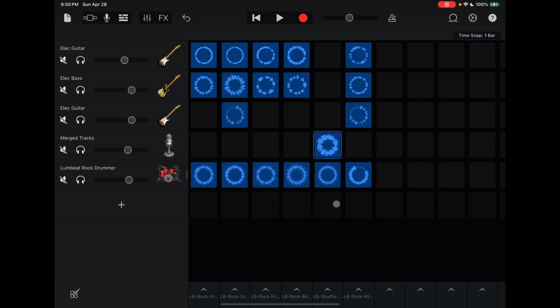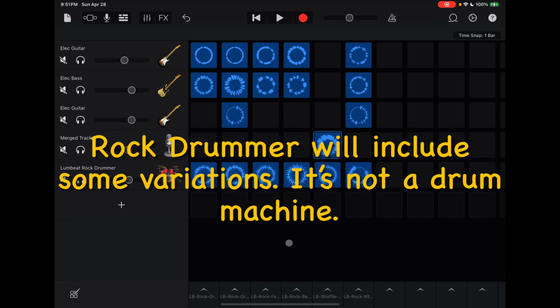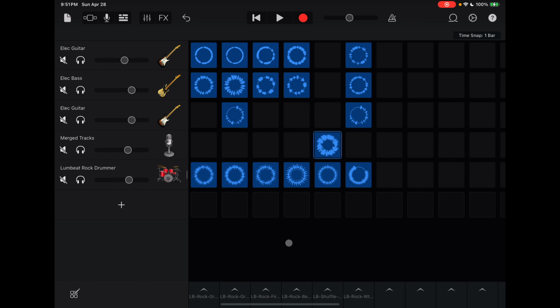So when I play this, you're going to just hear Rock Drummer doing its thing. There's going to be a little variation because it builds in a little variation regardless. It's not just a straight drum machine. It actually adds some variations in there for you, but it will be no fills. So let me kick that off and give you a taste of it real quick.